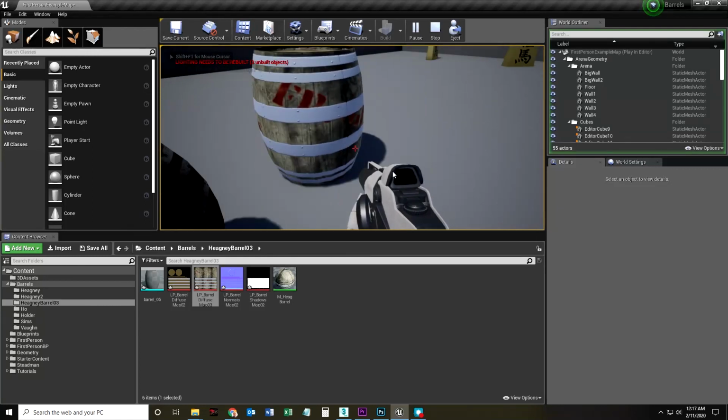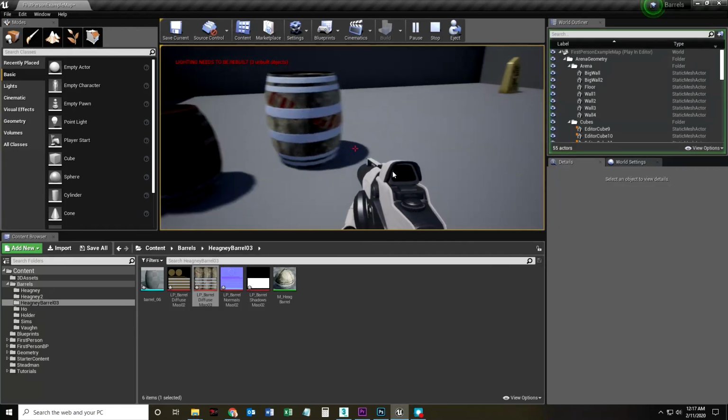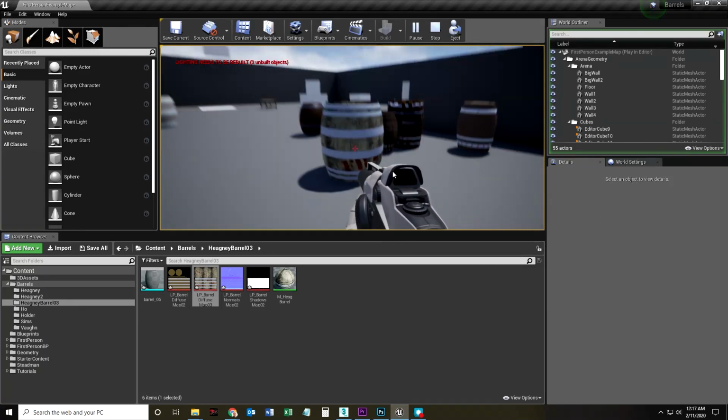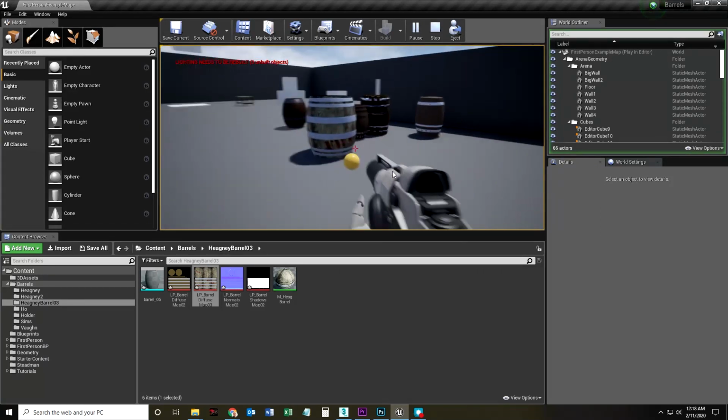Yeah. Oh, that's starting to look so freaking good. I actually do love it. I love it so much. I'm going to marry it. Oh, bam, bam, bam.